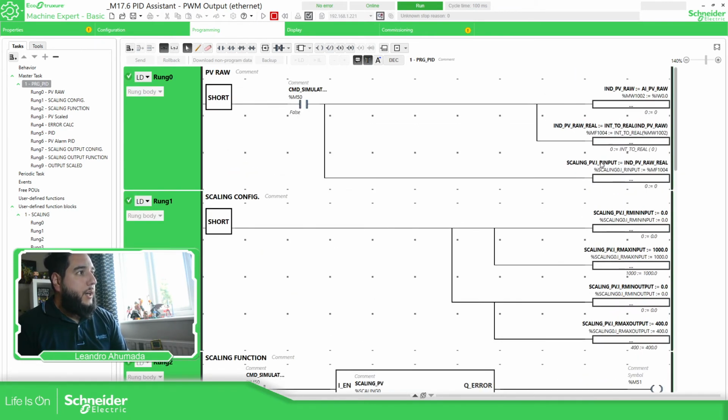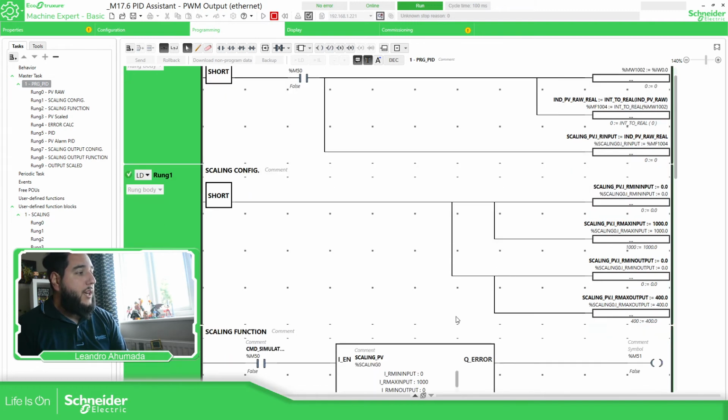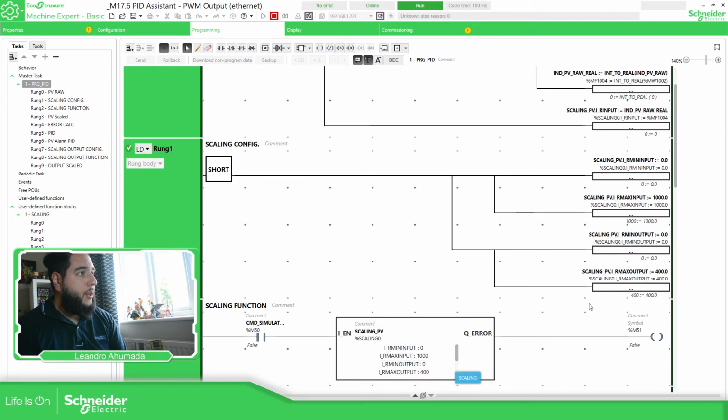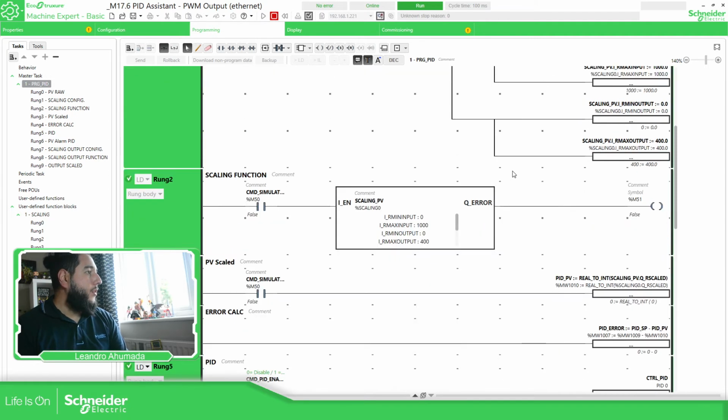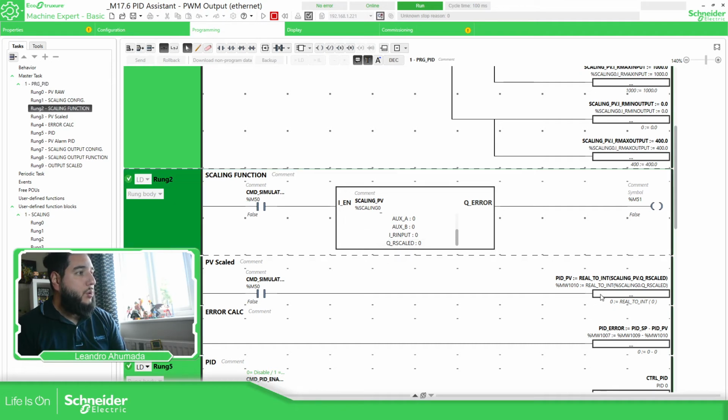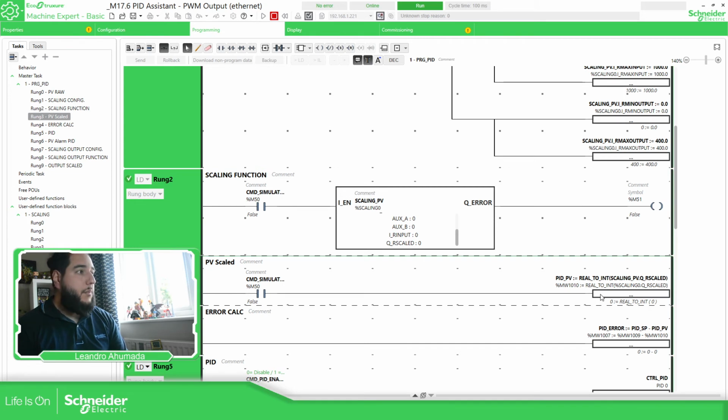So I have this one moving to the scaling input, okay, and I have already defined pre-selected values for the minimum and max. And over here, this one will give me the scaled output, okay, that's the one I can use on the PID.